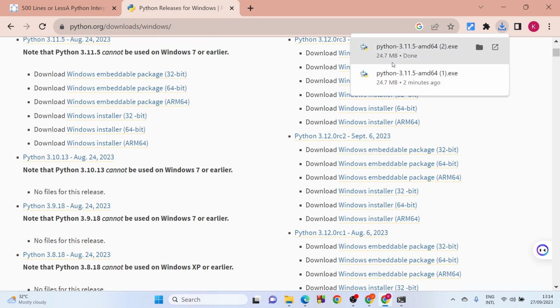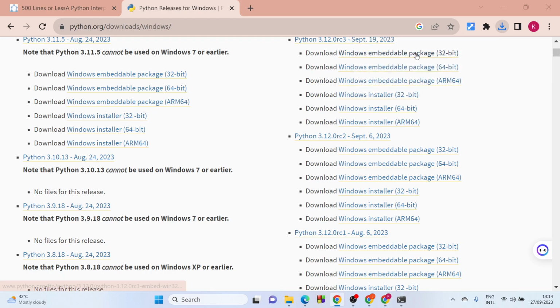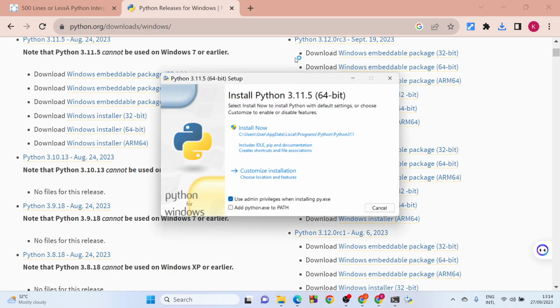Okay, so you can see that has been downloaded. Since it's downloaded, I'll go ahead and click on it so that we can start the installation process. Just allow it to pop up so that we start installing Python. It's going to bring this up.